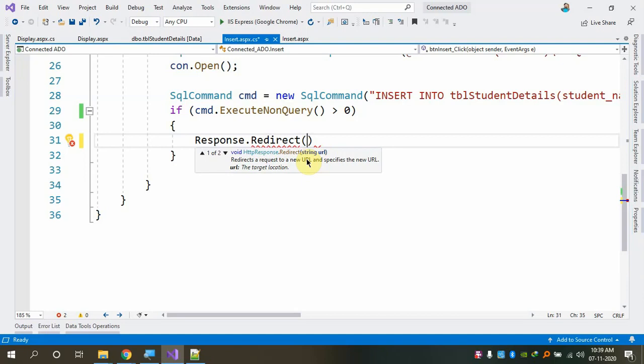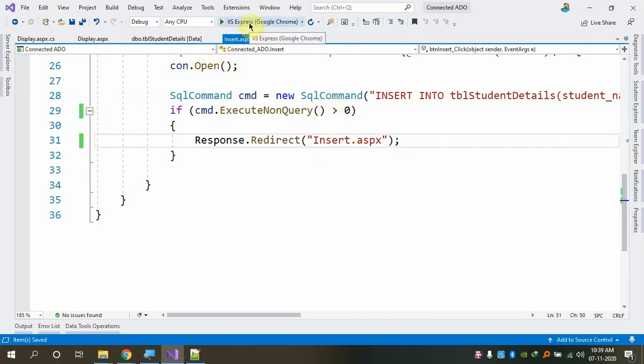Where do you want me to go? I'll just put within double quotes the file name. Please be very careful of the file name. I'll just say insert.aspx because I'm in the same page, right? This is like a relative path. I need not give an absolute path, because display.aspx and insert.aspx are in the same place. So I'm going to just click.